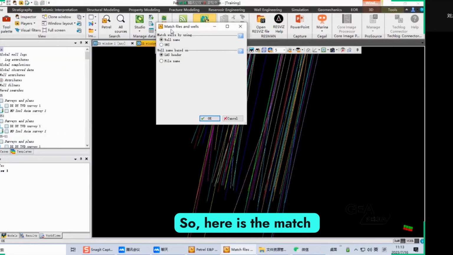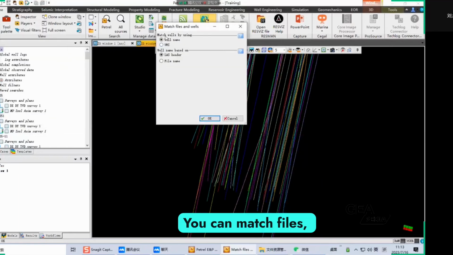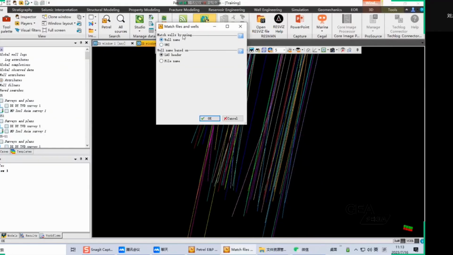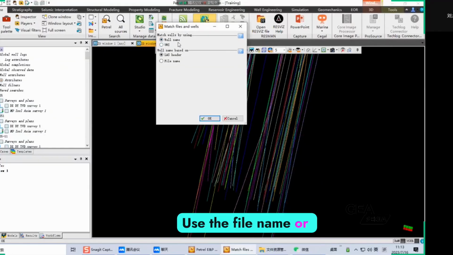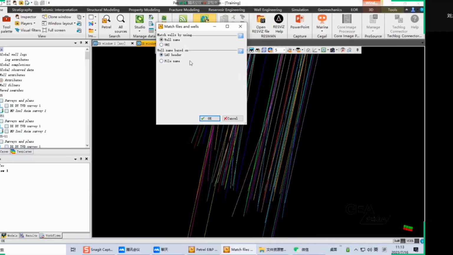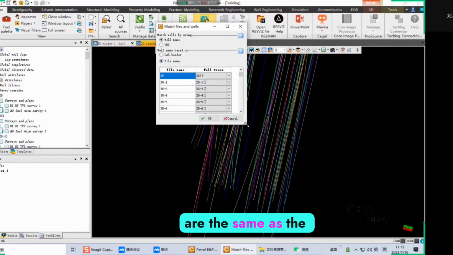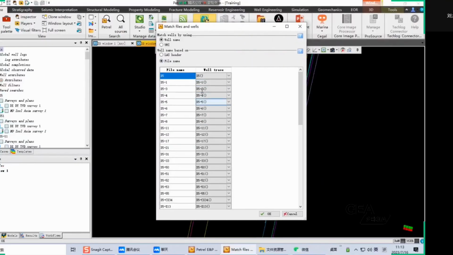So here is the match files and views. You can match files, views. Use the file name or the last header or file name. You can use the file name, because the file names are the same as the well names. Just OK.